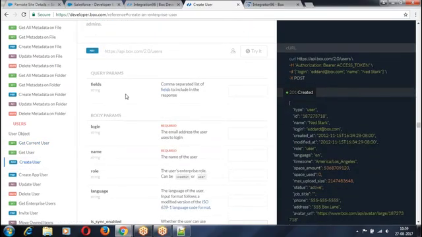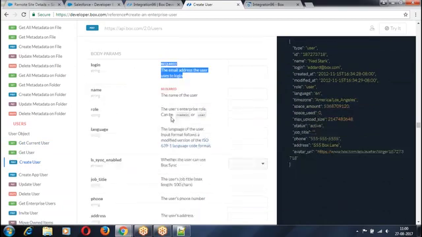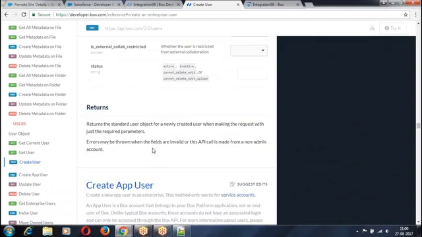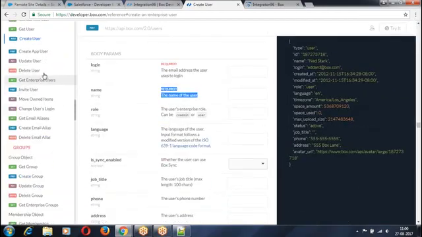Then what are they asking? Required: the email address of the user and the name of the user. The rest of the things are optional parameters. Right? Fine, boss. So take each one as one example.